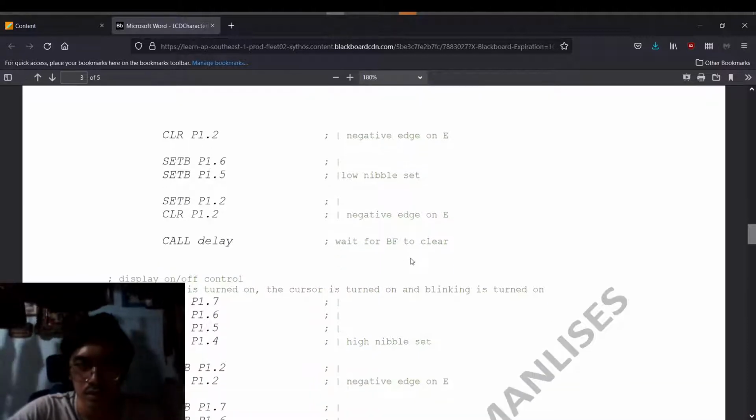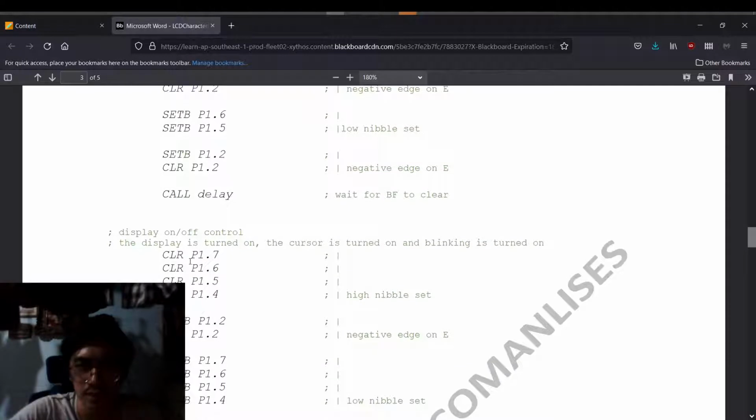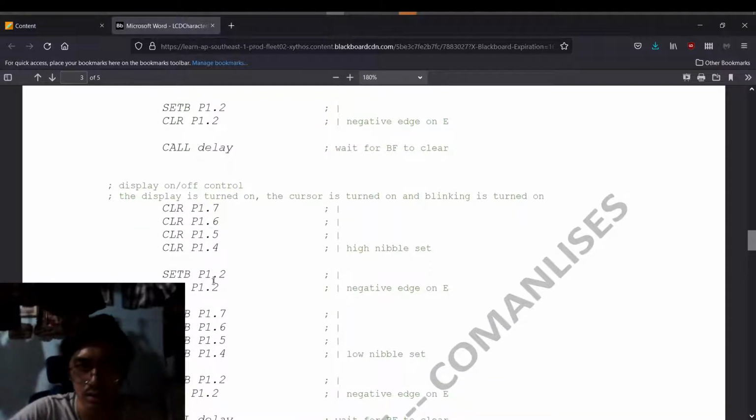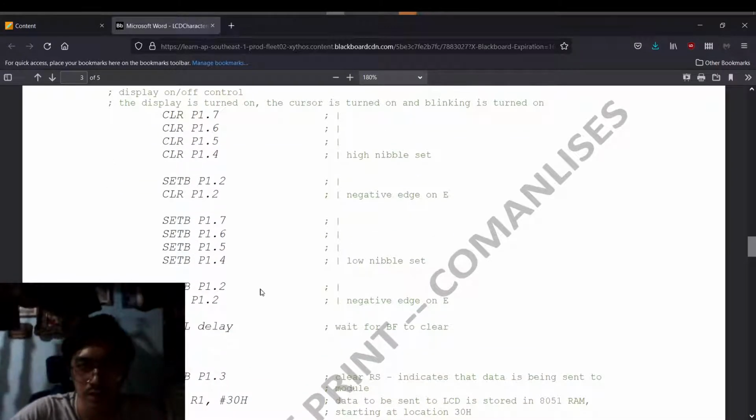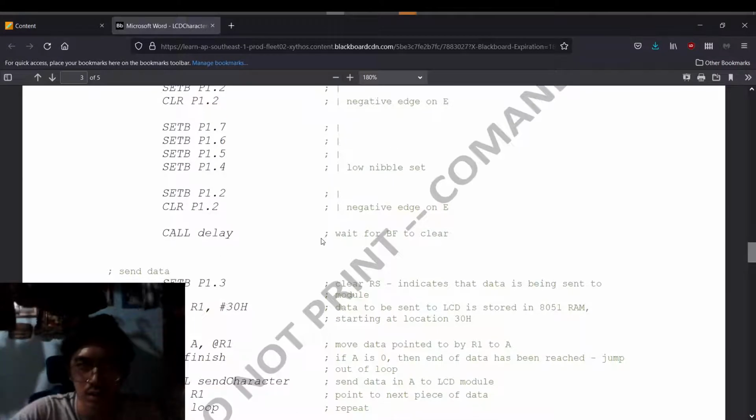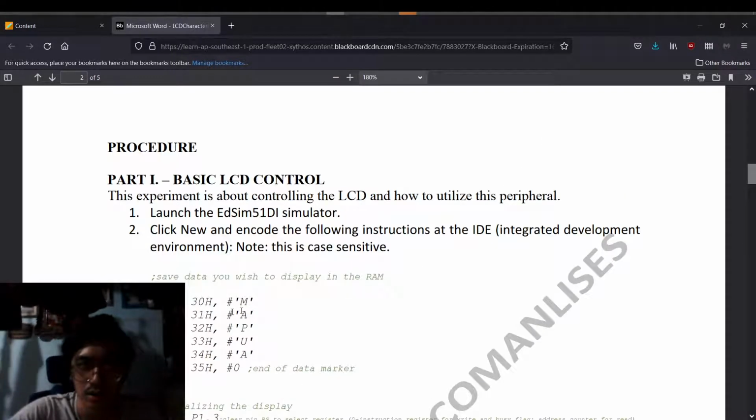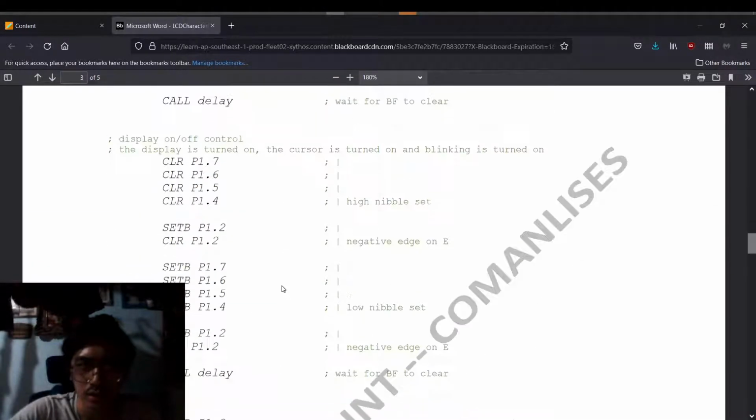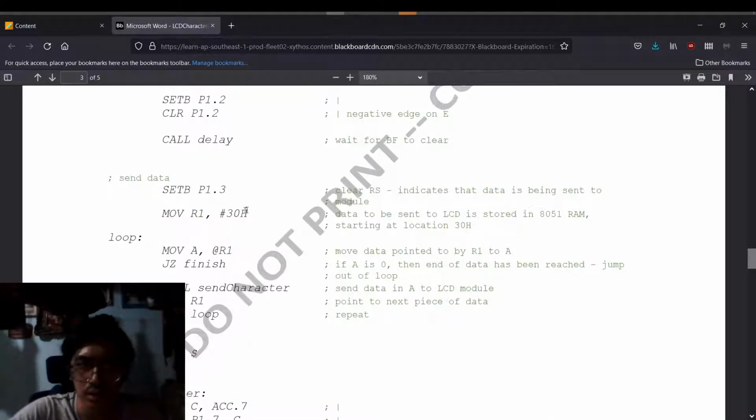Wait for BF to clear. So this way the display is turned on, the cursor is turned on, blinking is turned on. So we reset again, and we have a clock, and then we set 1111, and we have a clock, call delay. Then it sends the data. So I believe these are the data that is being sent. Send the data, okay. So it means it is ready to accept data.